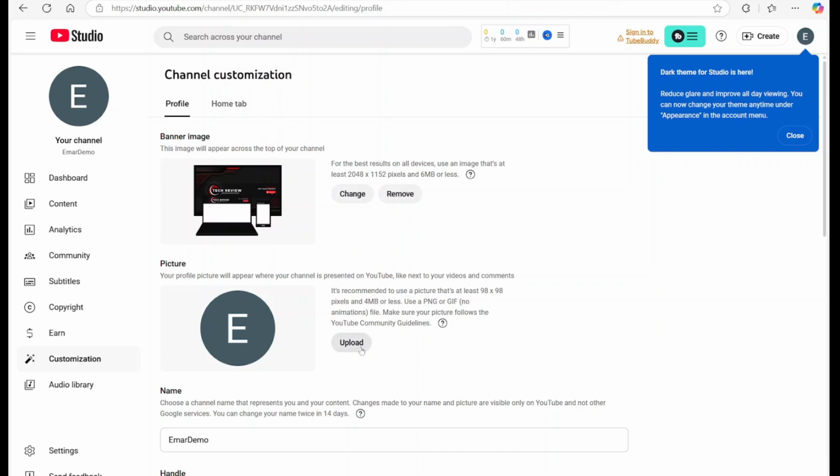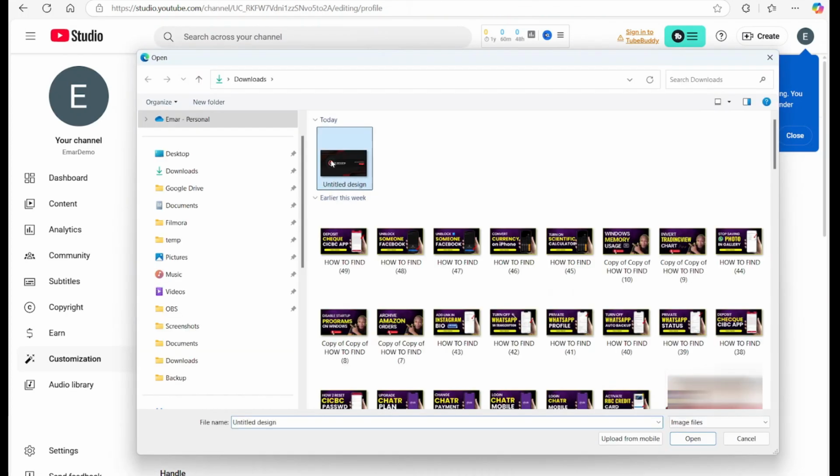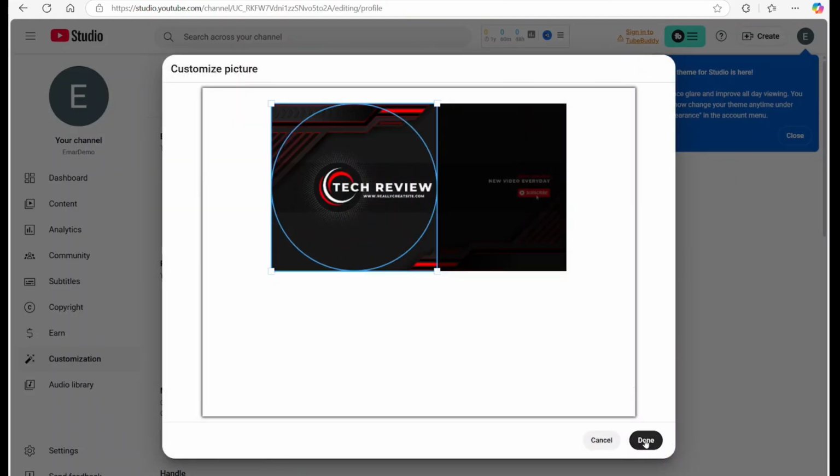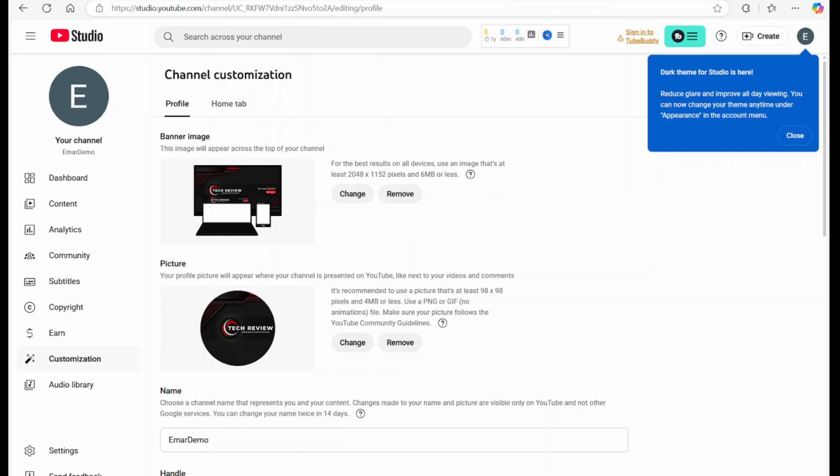Now same thing for the picture. Just choose a picture of your choice and upload. So I'm just going to select upload. I'm going to select the same image there and then crop it. Select done. And that's it for the profile picture.